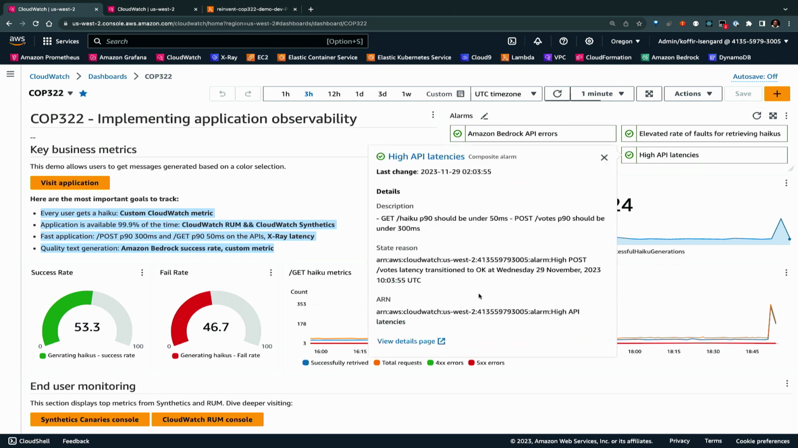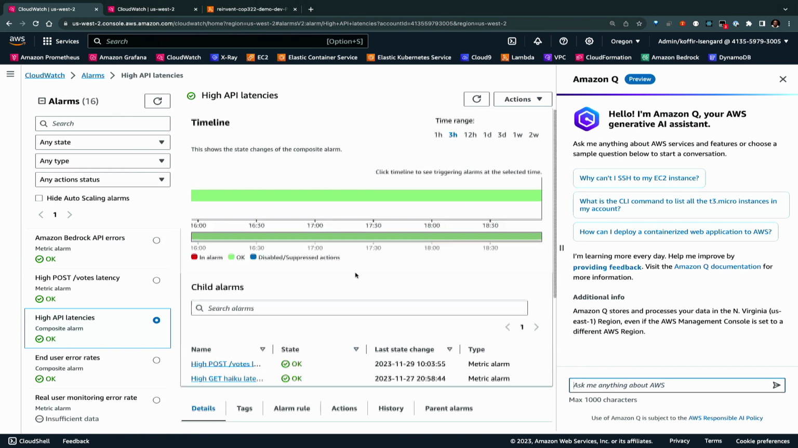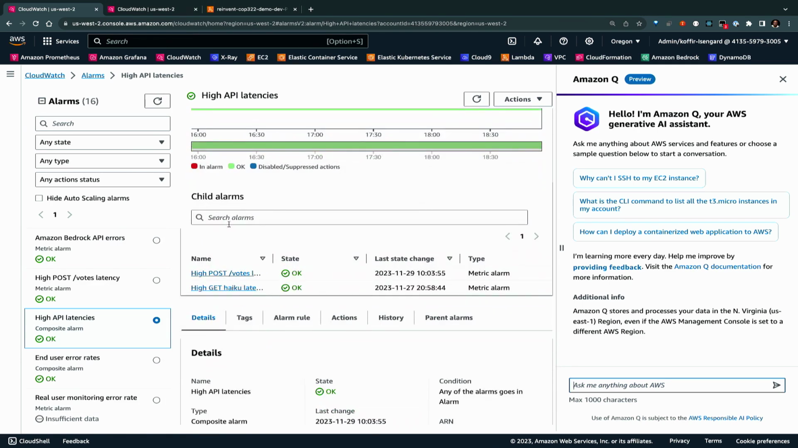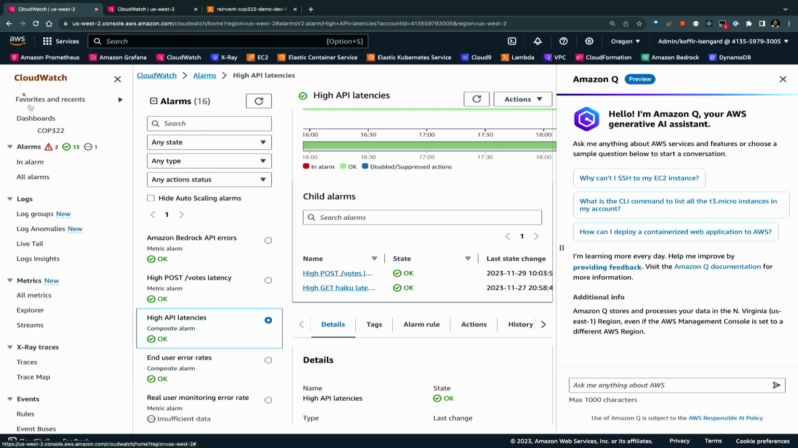This is a capability on CloudWatch called composite alarm. Sometimes you have multiple alarms, but you want to aggregate them and have visibility into the results. If I go to the detail page, you will see that I have two child alarms, one for the post API and one for the get API, and if one of them triggers, then I will be called. This helps reduce the noise and gives high-level visibility, but I'm still able to dive into the details. So let me go back to my dashboard.